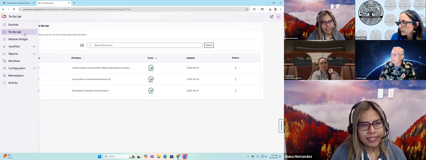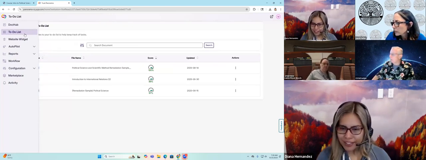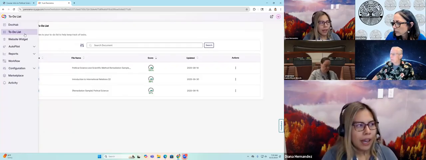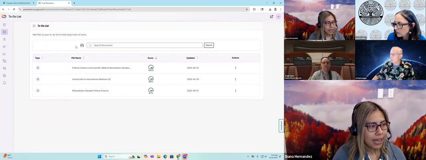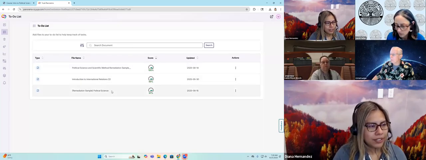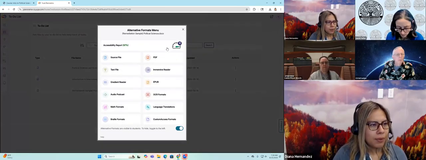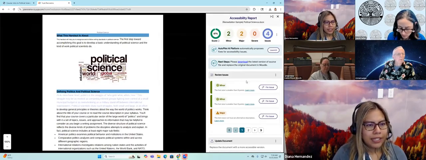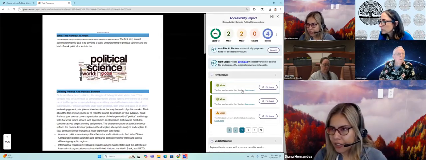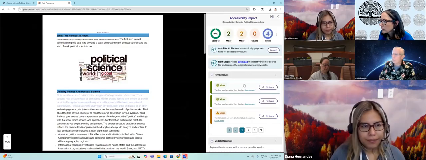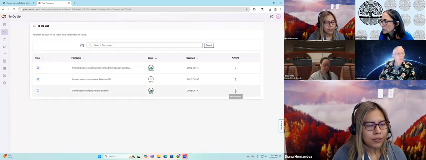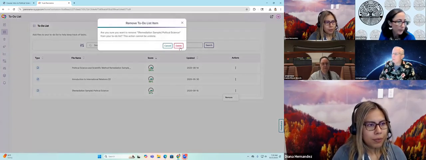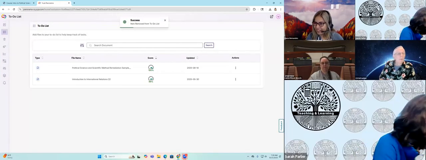Remember when we accessed the accessibility report and we added the document to our to-do list? You will be able to access those documents here in the to-do list tab. And as you can see, these are the documents that we added. If we click into it, I'm able to go into the report and then continue working on the remediation for this document. Once you are done remediating, you will have the ability to go in and remove it from your list.